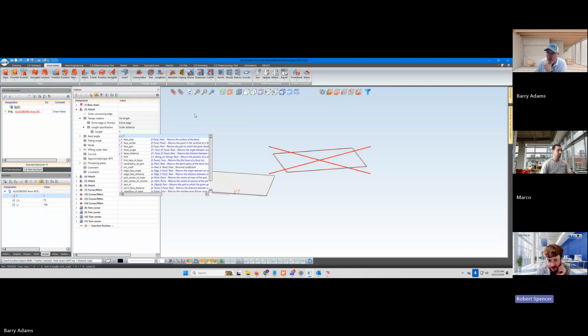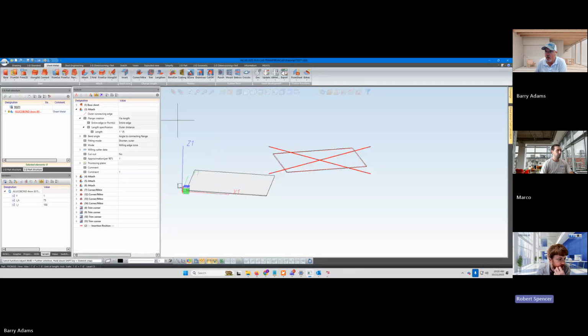That's a Robert variable. That's not a HiCAD variable. We can call it anything then. Well, you can create a variable here and call it whatever sounds good to you. I like what you got there. Flange length. So you can continue.